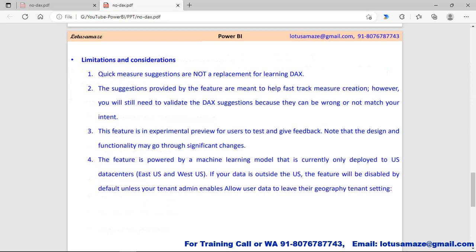The question is, is this feature the replacement of DAX? The answer is no, because this feature just provides suggestions when you write some requirement in your natural language. It provides some possible text, and the result might be correct or not. This feature is still in the experimental stage. So of course this feature is not a replacement of DAX. Still you need the knowledge of DAX.